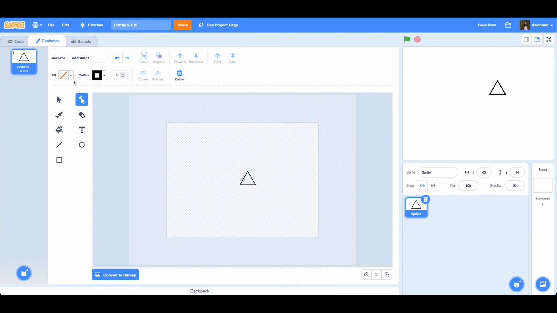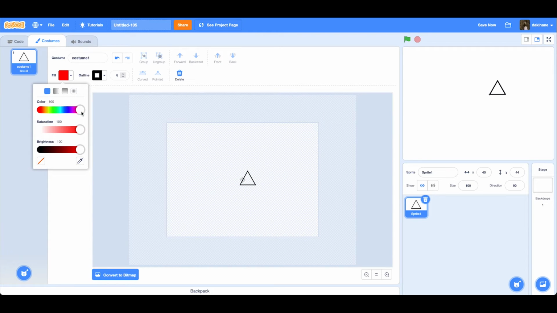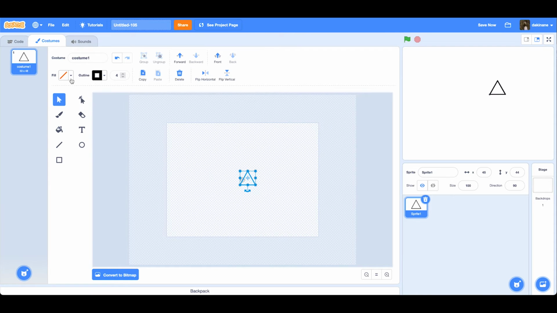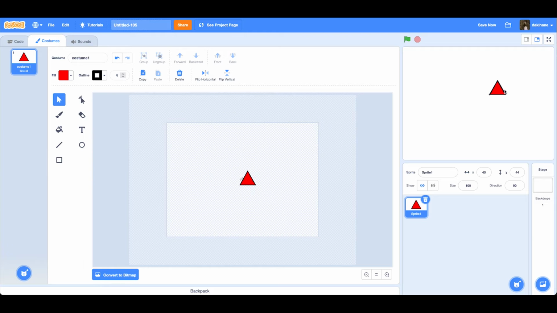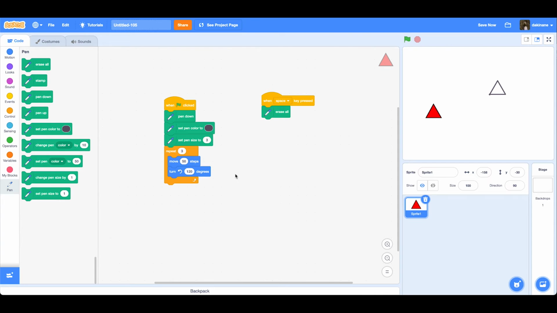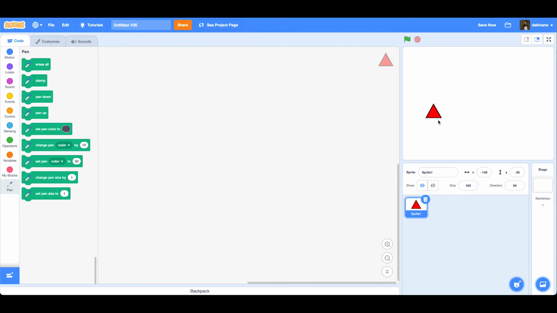Let me fill it with colour. So let's just fill it so we can see it. I'll fill it with red. There we go. There's my triangle, my sprite. I can now move this around, and I can come back to my code, and I'm going to delete the spacebar script, and now I can get rid of all of this, and I've now created a nice equilateral triangle that I can now duplicate. And I can change this to a different color.